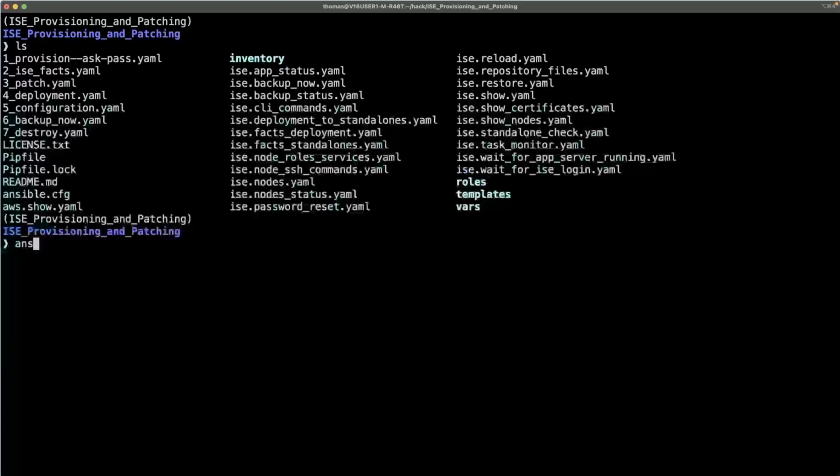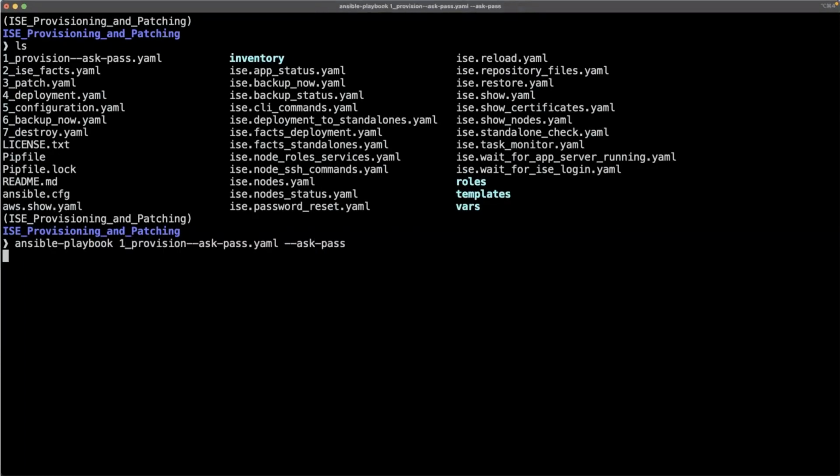So let's go ahead and provision. What we're going to do is simply run the Ansible playbook to provision, and I've got that ask-pass option in there, and it prompts me for my SSH password.